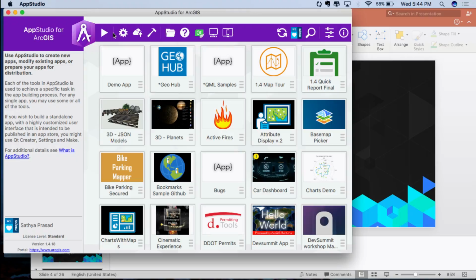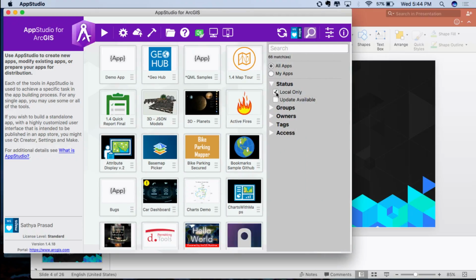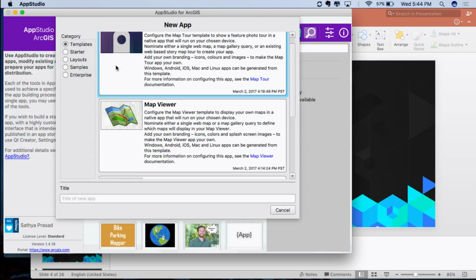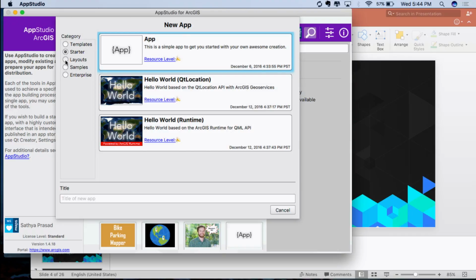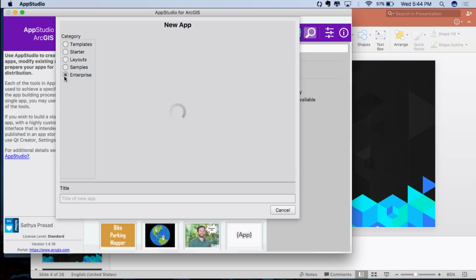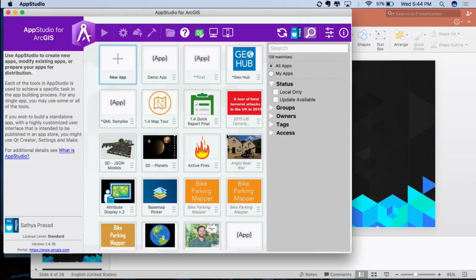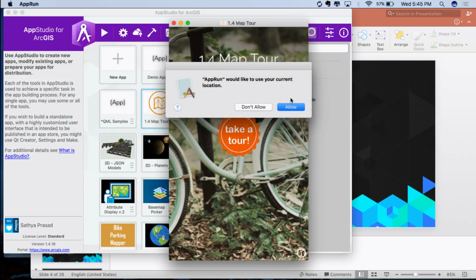Once you install AppStudio, you're going to be presented with an interface like this. Obviously, you're not going to have the number of apps I have here, because I've been writing a lot of apps, but you're going to have a couple of them, and you can always create new. So here is an example of creating a new app. You will actually go here and select a type of app. You can select templates, starters, layouts, samples, or even enterprise ones. So once you select an app, it's going to create one, and you can just pretty much double click it, and it's going to run.